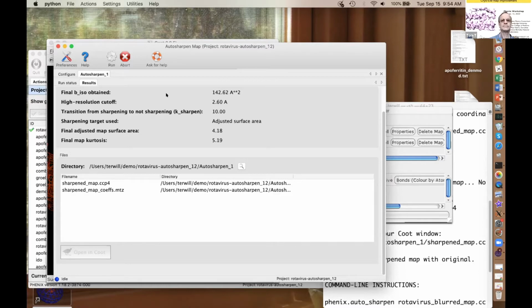There was also a question about how does auto sharpening in Phenix compare to post-processing in Relion, which is sort of a sharpening process as well. They're related, and in my experience, you can take the output from Relion and tune it up a little bit with auto sharpening in Phenix, and that's generally the best way to go.